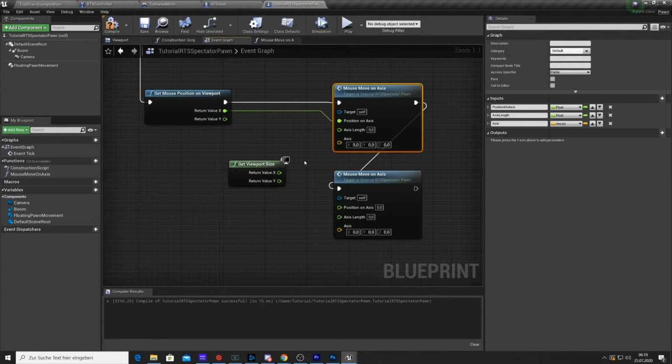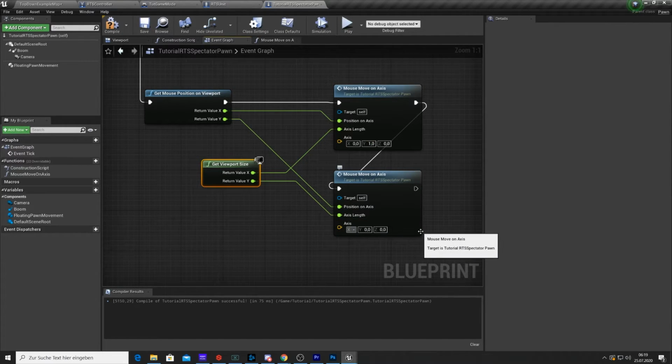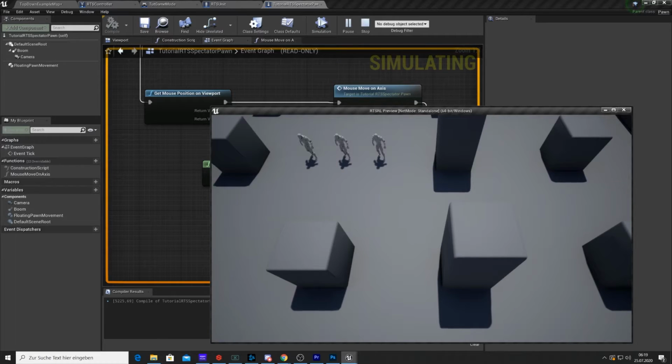Let's hook this up here. This up here. This goes in here. And there. And now all we need to do is to provide the axis in which we are moving.